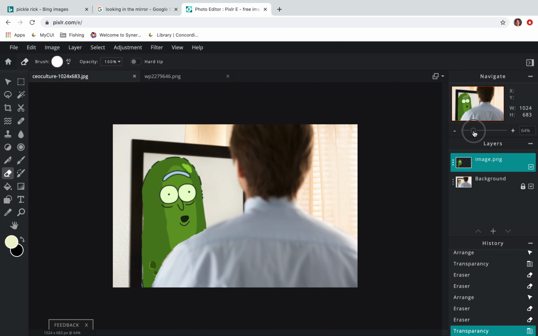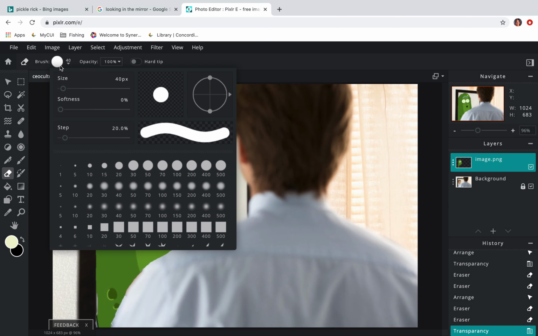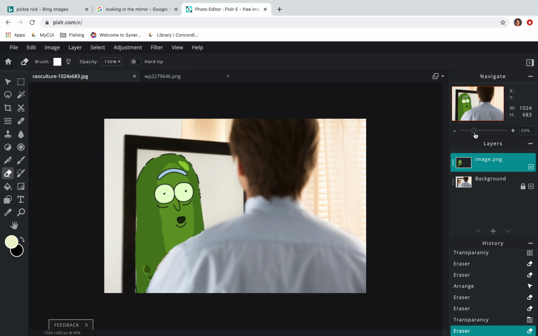So it looks like he is looking into the mirror and seeing Pickle Rick looking right back at him. Let me see if I could try to fix this one more time. I'm going to use a square eraser tool to fix that. Nice. Okay. I think I did a great job there. So let's step back and there you go.